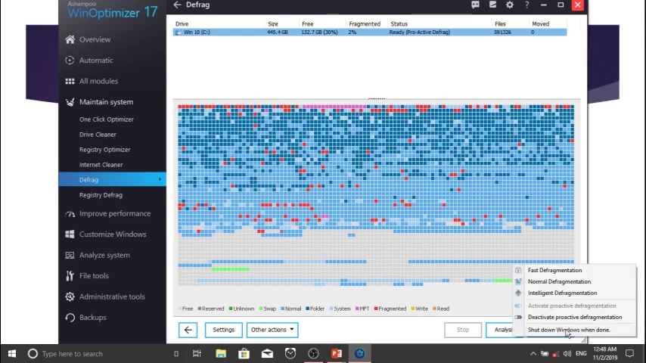But then if I choose to defragment based on the results I have seen, I can click on any of these things. I can also deactivate my proactive defragmentation if I choose to, but I don't have to. So also here, if you're going to bed, for example, and you want to start this up and you don't want your system to remain on after the process is done, you can tell it to shut down Windows when done. And the moment the defragmentation process is complete, if you're starting it manually yourself, it will shut down your PC for you.